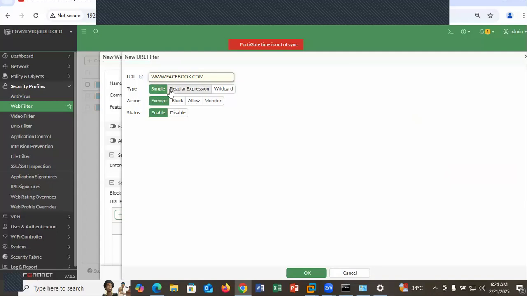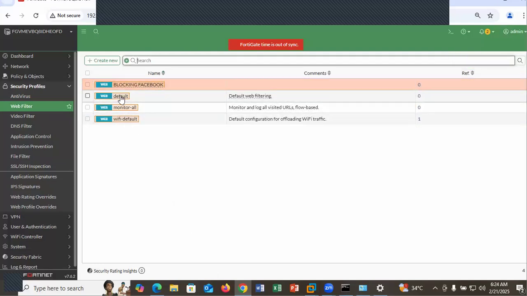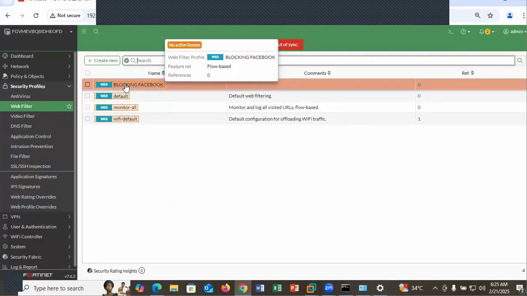And the type. Here is the type. You can use wildcard, so let's go for the wildcard. The action is to block, so don't make a mistake there. I'm going to choose block and the status must be enabled. So we're going to click on OK. Once you click on OK, you're going to see that inside URL filter, we have one entry that says facebook.com must be blocked. After that, you click on OK. So you're going to have that particular policy here.